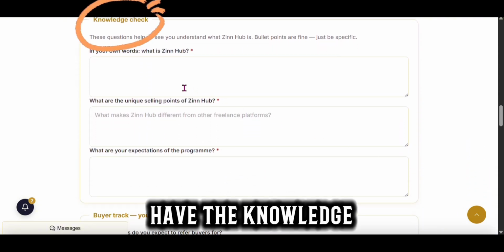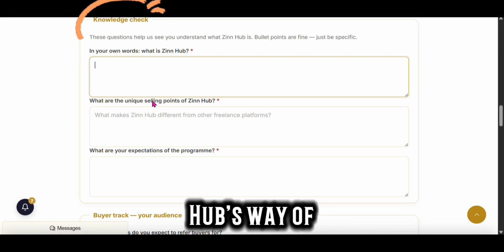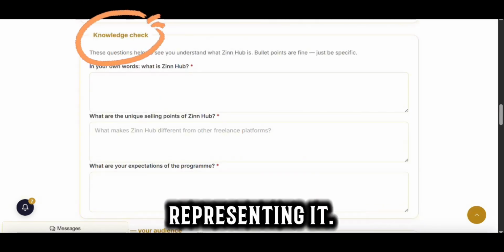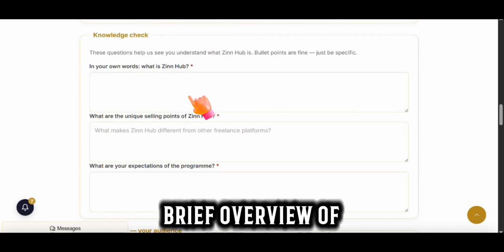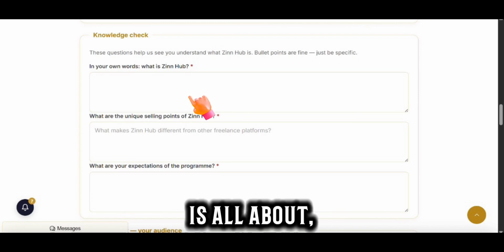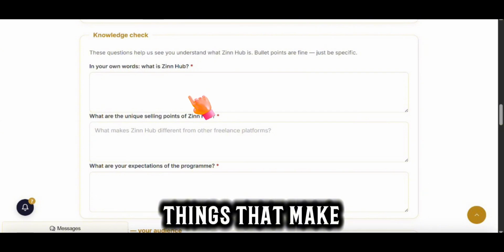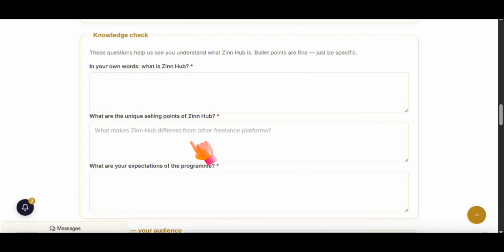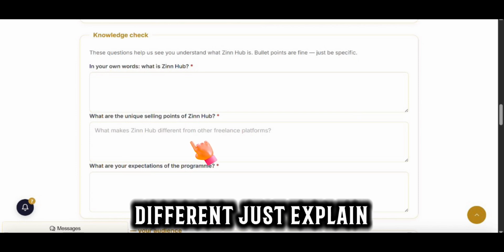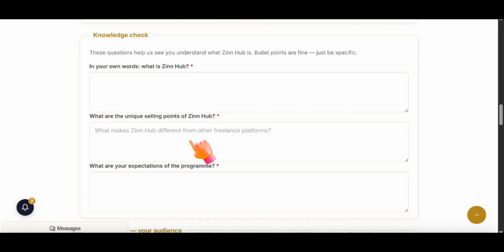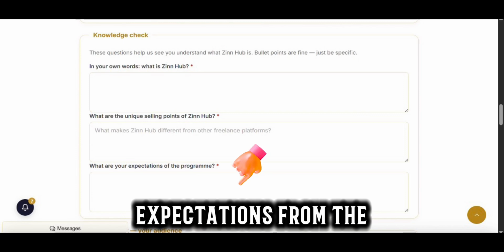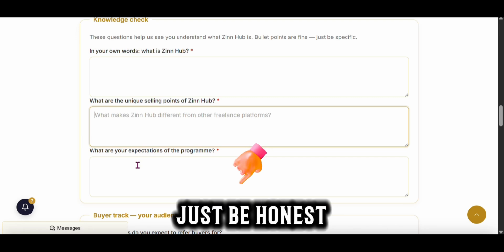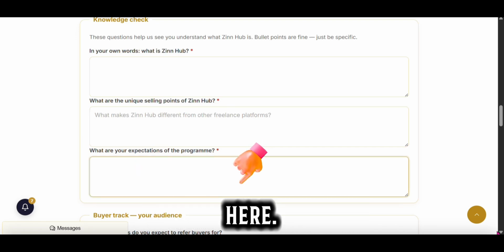Next, we have the knowledge check. This is Zinn Hub's way of making sure you actually understand the platform before representing it. You'll be asked to give a brief overview of what Zinn Hub is all about and the key things that make it stand out. What are the unique selling points? What makes it different? Just explain it in your own words. You'll also be asked about your expectations from the program and what you hope to gain from being an ambassador. Just be honest and straightforward here.